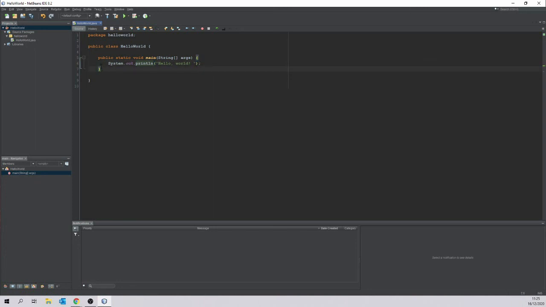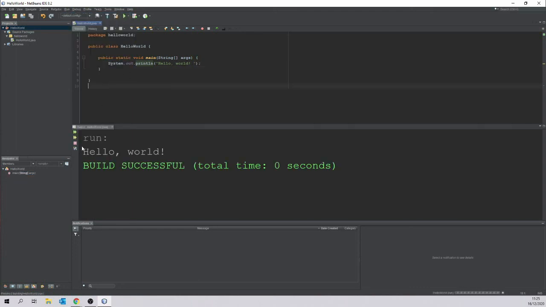Okay, so this is what we're going to do, and what I expect to happen is for a nice little printout to appear near the bottom of my screen. So I'm just going to run this by clicking the green button here, or you can go to Run and then Run Project. Okay, so just press play, and there we go. So that is your first project.